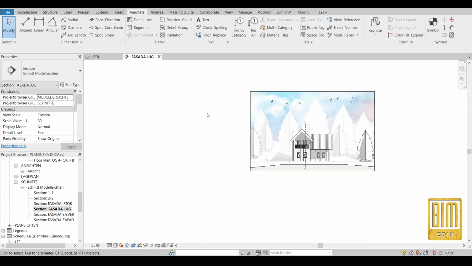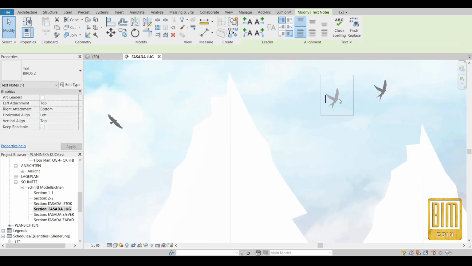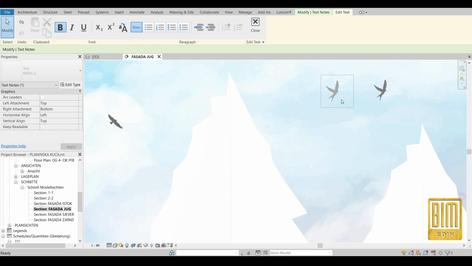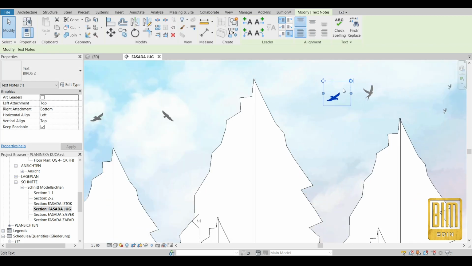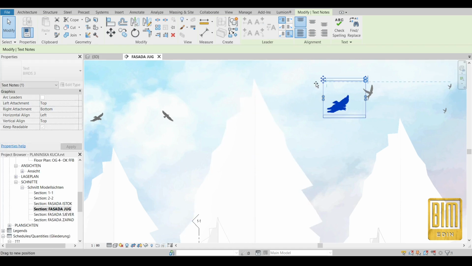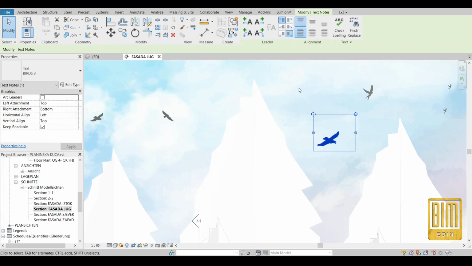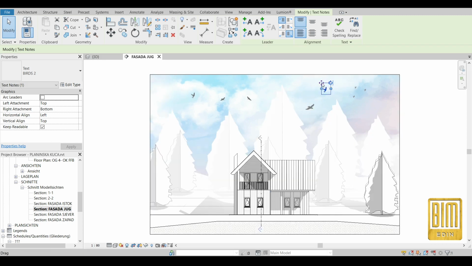Okay, this is hidden line visual style. Open now. First of all, we will create our facade views in hidden line visual style, and after that I will show you how to combine realistic visual style with hidden line visual style.